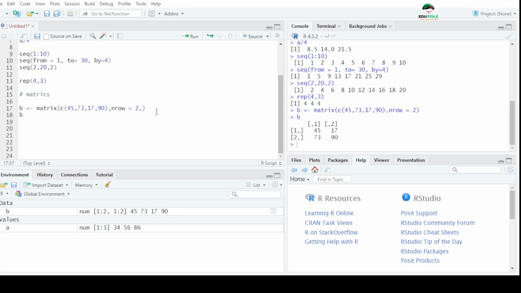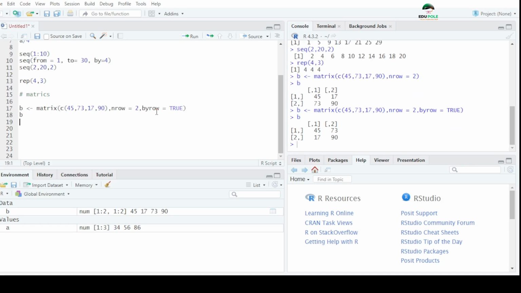Let me demonstrate how to use the by row argument with the previous example. By setting by row equals true, the matrix will be filled row by row. As a result, you will see that the numbers flow in a row-wise manner, starting with 45, followed by 73, and continuing in that sequence across the rows. You can observe the difference between the two matrices displayed in the console.